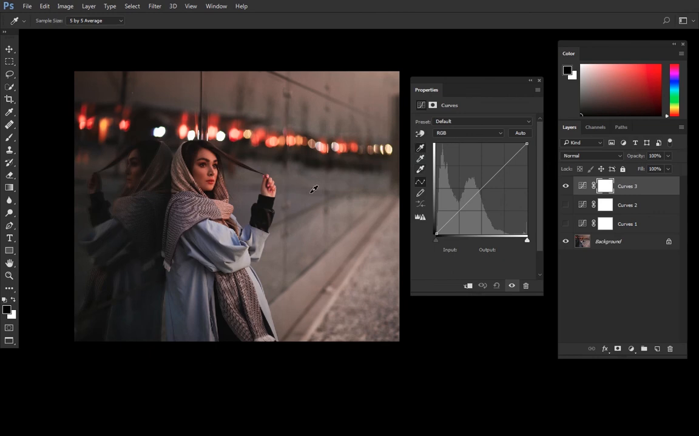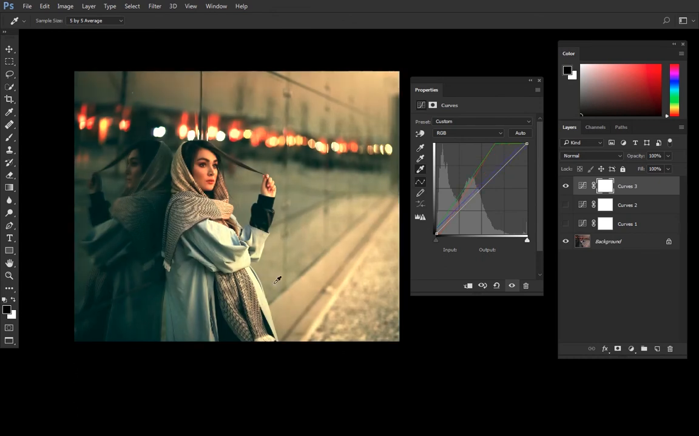And now select the black eyedropper and just click on the shadow area. And here's the magic. It's very light. Let's point on her hairs. This is what I was looking for. And now select the white point. Click on the bright area. Click until you find something interesting. Oh, I think it is too much. Ctrl Z to undo it.